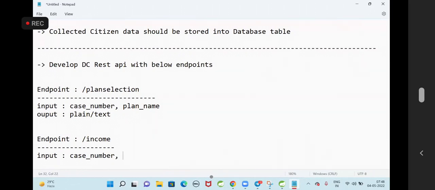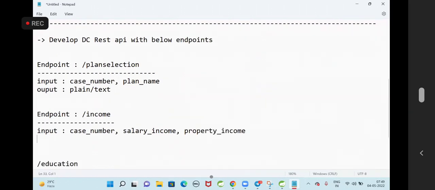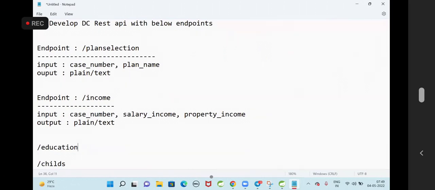That means the salary income, property income. Output is a plain text. Now, another endpoint is available.